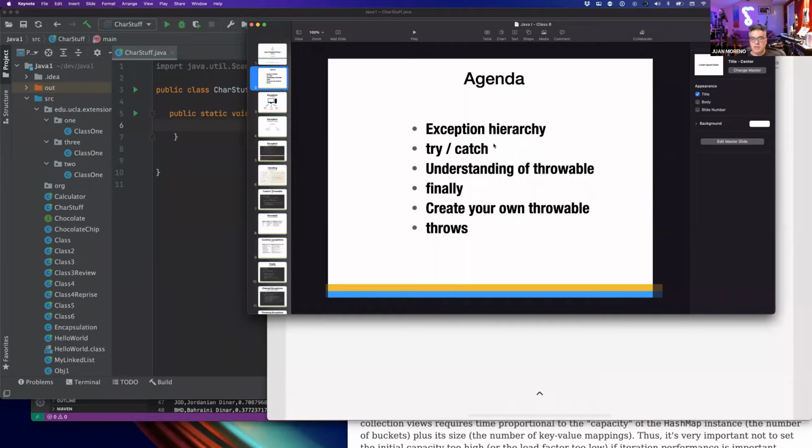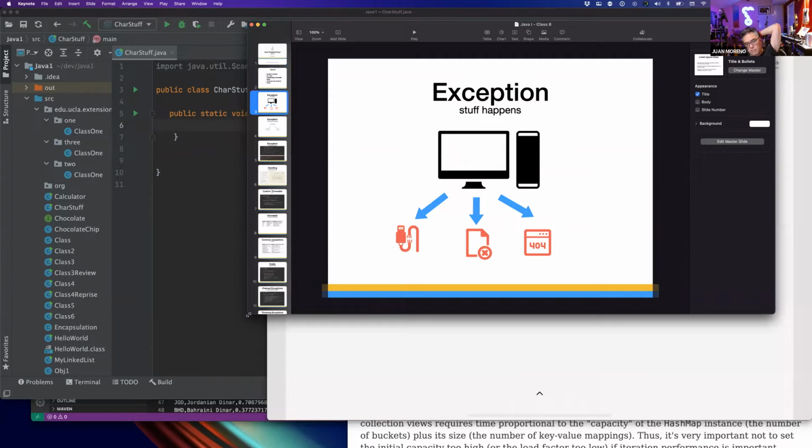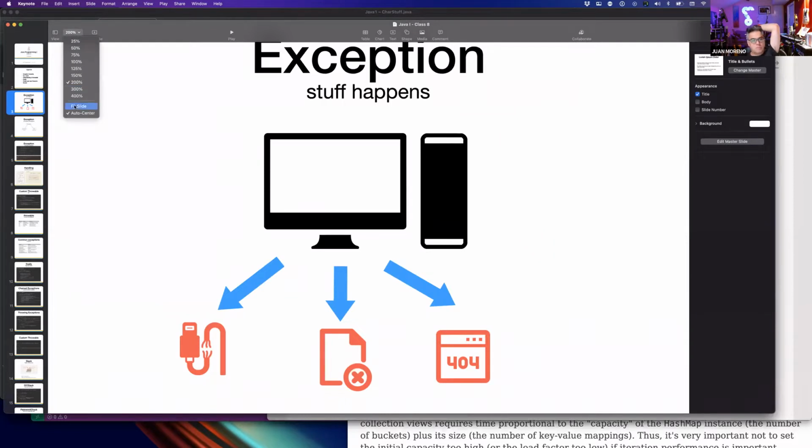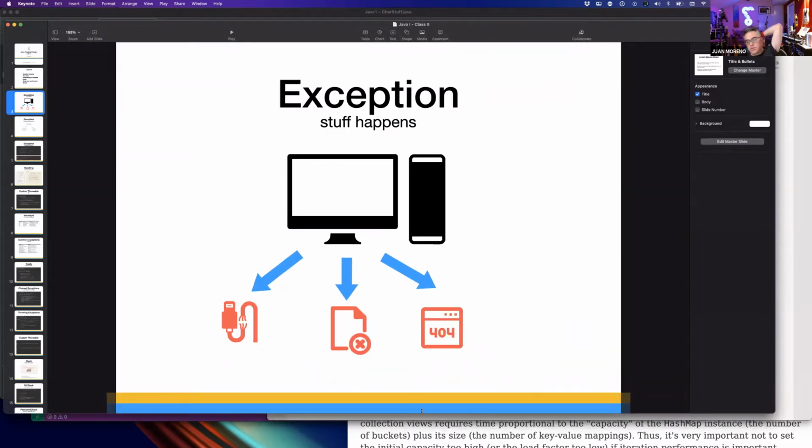Let's, we're going to talk about exceptions. Exceptions is basically what happens when something goes wrong. When something goes wrong, you know, it could be that we lost network connection. Sometimes it could be that we calculated something wrong. Sometimes a file was removed from under us. Sometimes a page was removed, etc. So there's all sorts of reasons out there why something can go wrong, right?